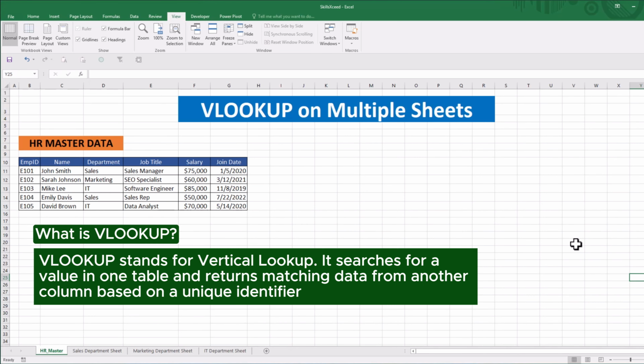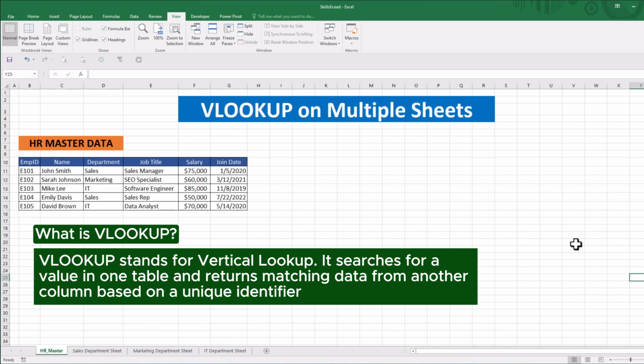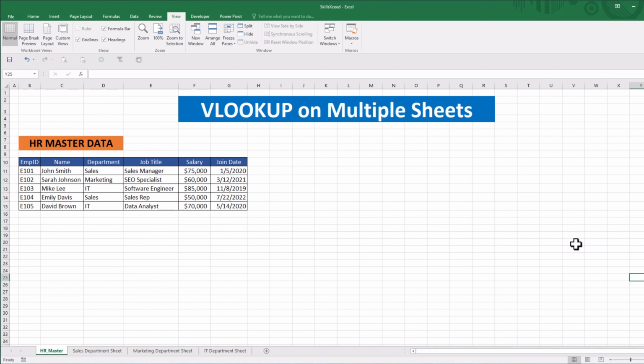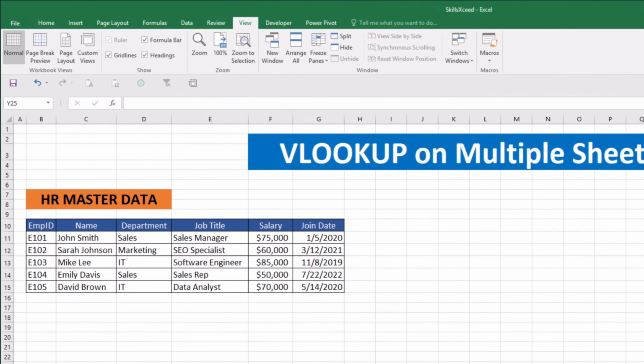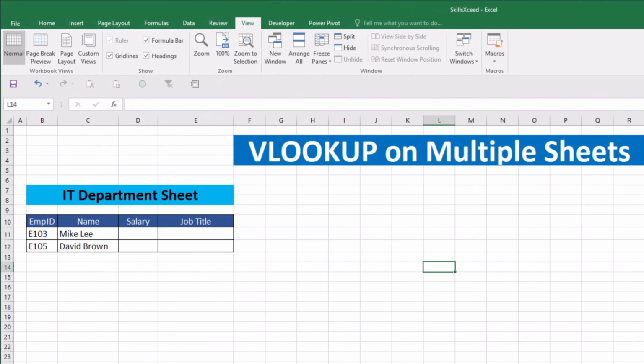Part 2. What is VLOOKUP? VLOOKUP stands for vertical lookup. It searches for a value in one table and returns matching data from another column based on a unique identifier, in our case, the employee ID. So based on the employee ID, we'll look up and retrieve our desired data from multiple sheets.